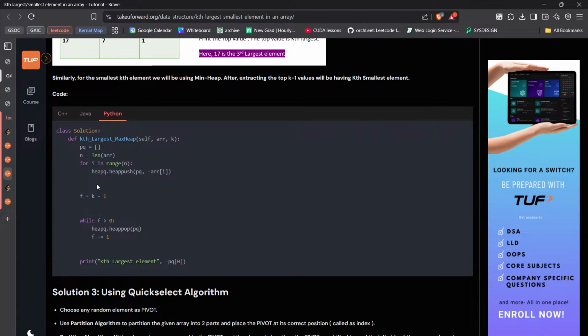Remove an element. Reduce it by 1. Okay, so how many numbers of k is there? I'll keep on cutting the queue from the end. Heap pop will remove the largest element, right? Yeah, heap pop will remove the largest element. So it removed the largest element. And why am I doing this exactly?